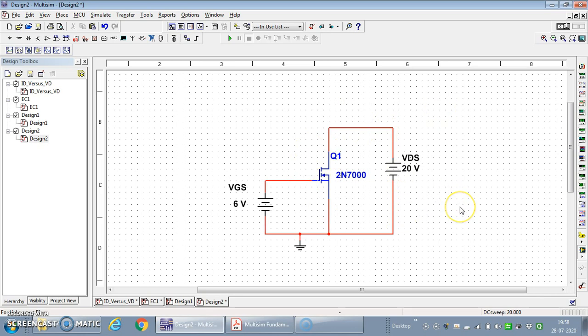Now this is the completion of the circuit designing with the components. Now we want to go for simulation of the circuit. Every circuit should be grounded. Make a note, otherwise it will give an error. Now our objective is to obtain the drain characteristics curve, the output drain characteristics curve of this MOSFET.